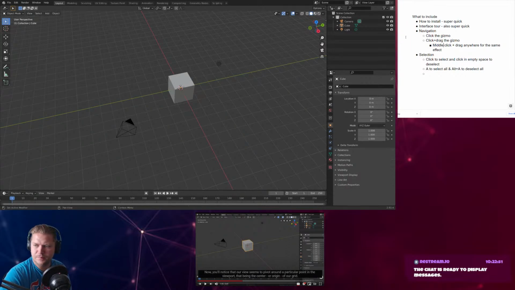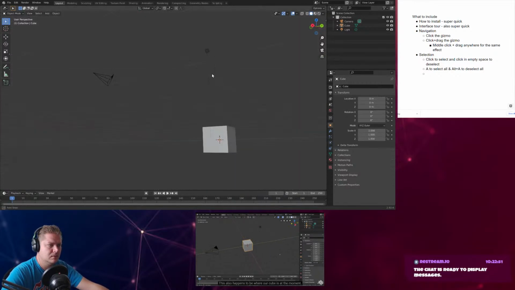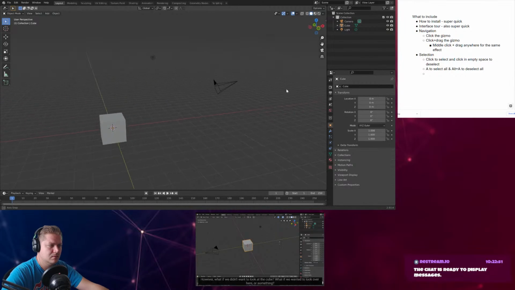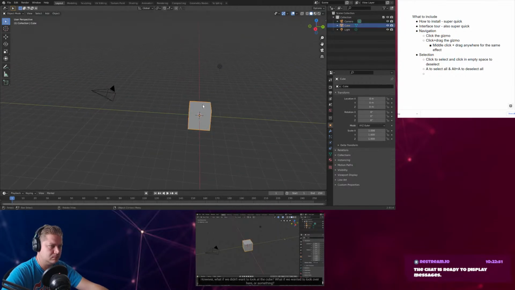Right, cool. What's next? The view seems to pivot around a particular point in the viewport, that being the center or origin of our grid. This also happens to be where our cube is at the moment. However, what if we didn't want to look at the cube? What if we wanted to look over here or something?